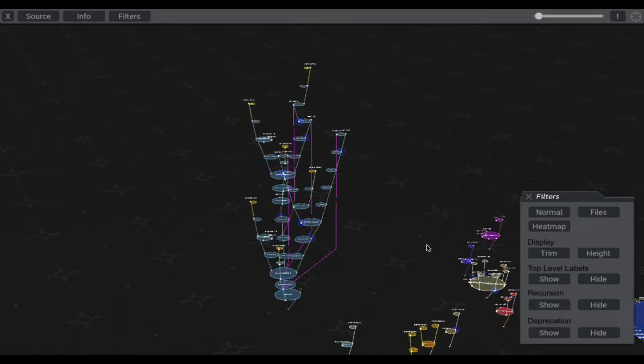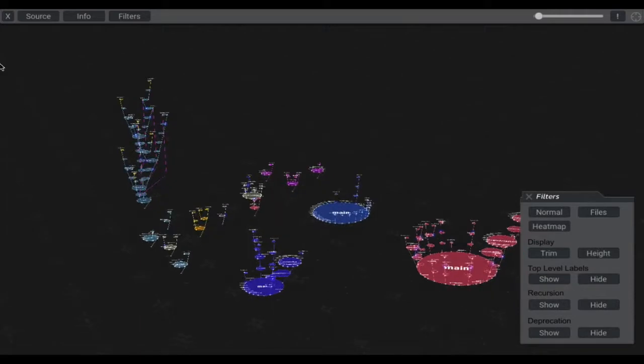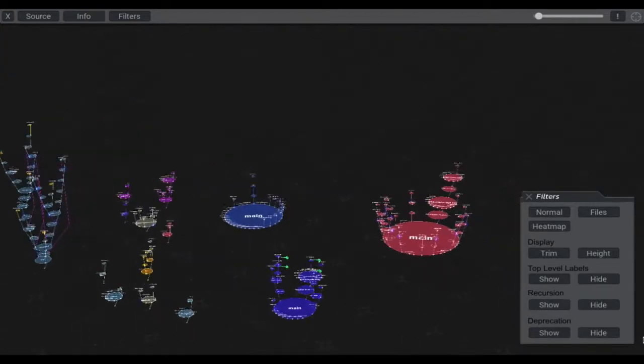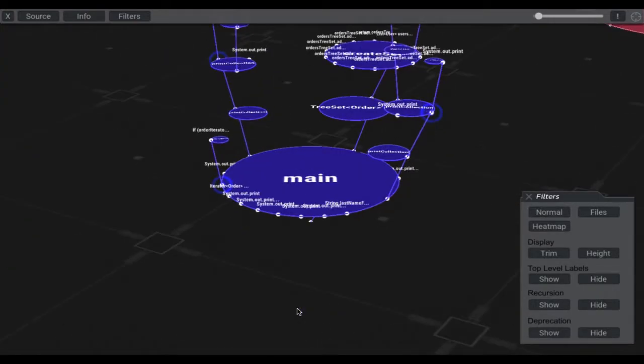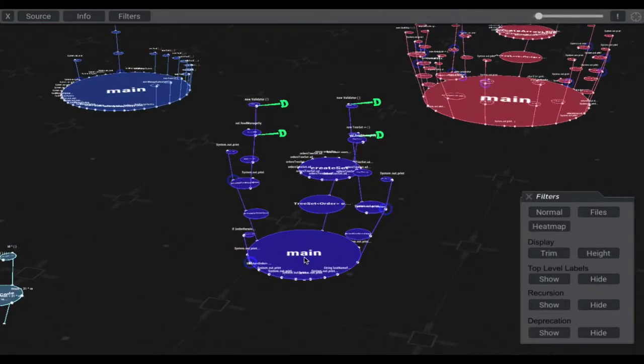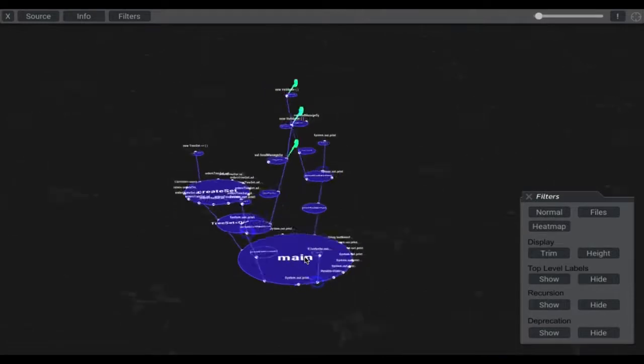Code deprecation is an easy one to look for. Click the Show Deprecation button to identify pieces of code that match Java 6 and Java 7 code deprecation. Code deprecation is indicated by a glowing green letter D. Clicking on those branches will tell us where to look. This tells us that all of the deprecation in this code is occurring in one area.